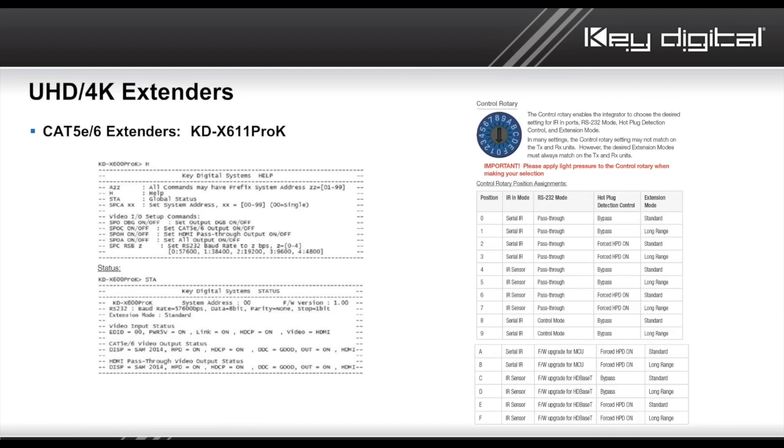So we look here, and this is the control rotary table for the 600s, and actually for the 611 as well. You can see on the far right here the extension column of our control rotary table. It says extension mode. That is how you toggle between standard mode or long range mode.